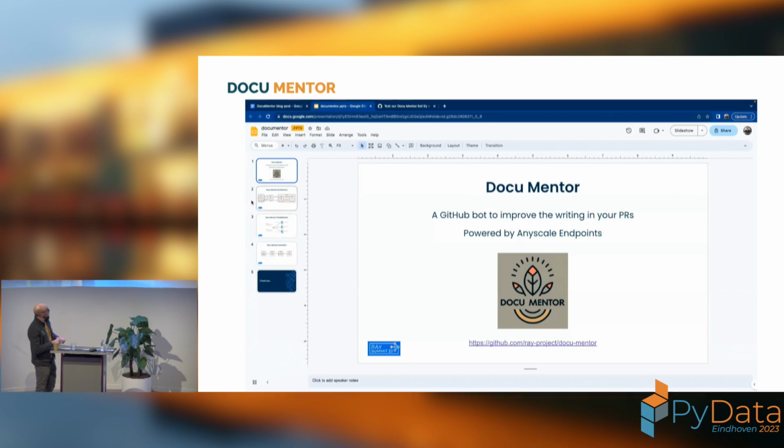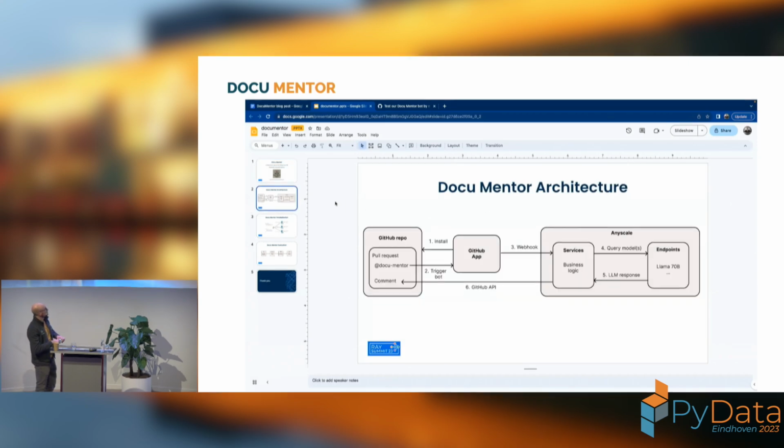While this command is running, let me tell you about how Documentor actually works. Technically speaking, it is a GitHub app that needs to be installed on your GitHub repo. Once you mention the bot, it will get triggered and send a webhook request to our backend service, which is an Anyscale service instance, which will in turn query Anyscale endpoints, in this case, a Llama 7B large language model. This will respond with improvements for your documentation. And the Anyscale service will then leverage the GitHub API to write back a comment on your pull request.